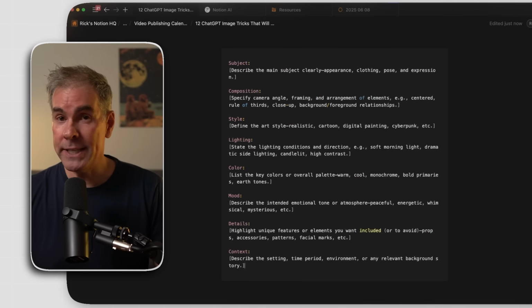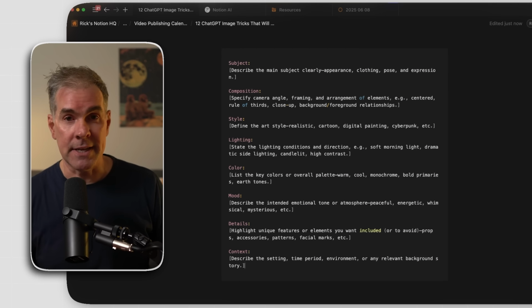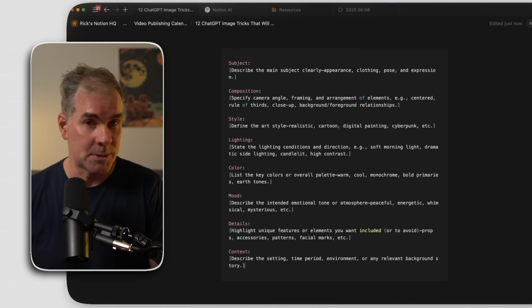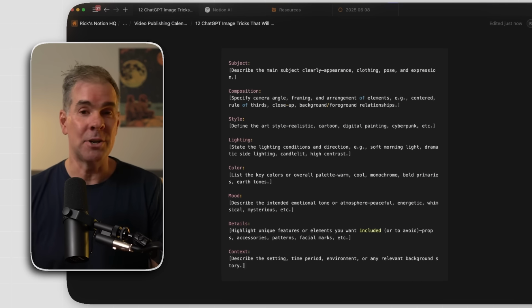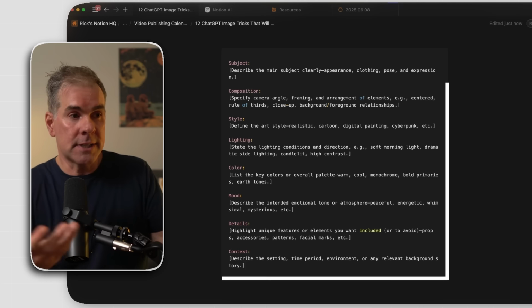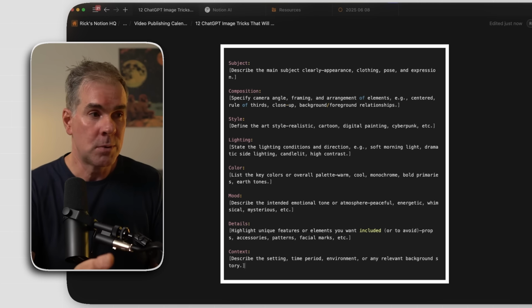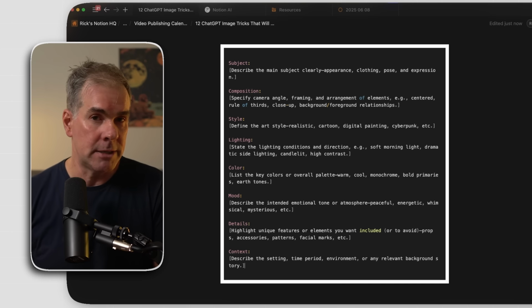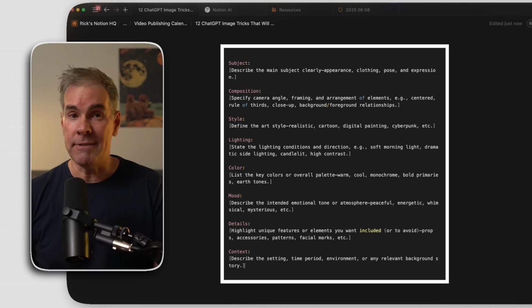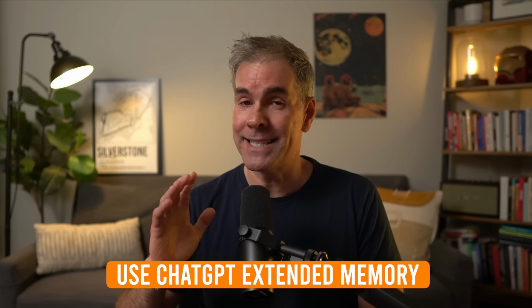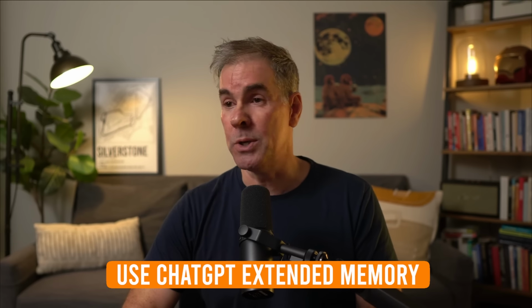And here's where it gets really interesting. Once you understand this framework, you can totally systematize your entire visual brand because you just keep including these elements within all the prompts where you want to create images, and then you just start saving these prompts. Even better, and I talked about it in a recent video here on the channel, a pro tip would be to use ChatGPT's extended memory to your advantage.